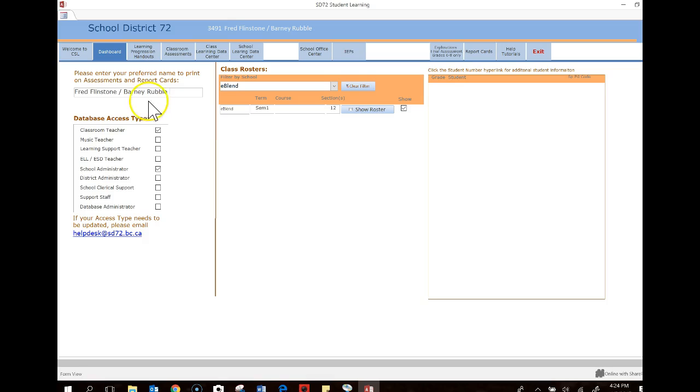Now just below the teacher's name, we have the database access type. Now you have no control over making changes to this, but what this does, it tells you what your assignment is, because whatever boxes are clicked will determine which of the tabs at the top are visible. So your tabs might be different than somebody else's tabs.